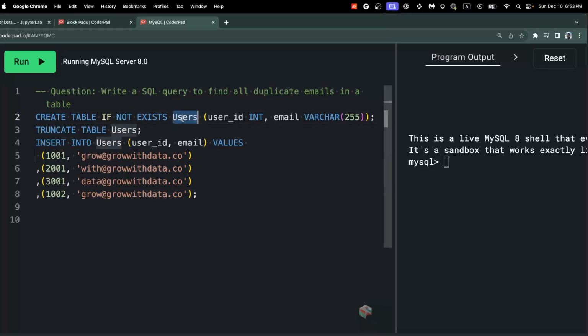The table name is users and it has user ID and email. So you have the user ID 1001, the email ID is grow@growwithdata.co, and 2001, 3001 and 1002. If you see the two users 1001 and 1002, they have the same email address, grow@growwithdata.co. So the question they asked is find all duplicate emails. That means one email is connected to more than one user. Right? So this is what we are going to track.